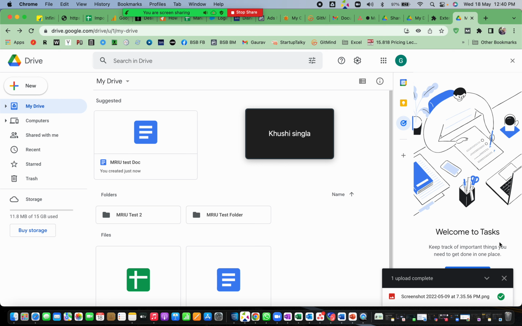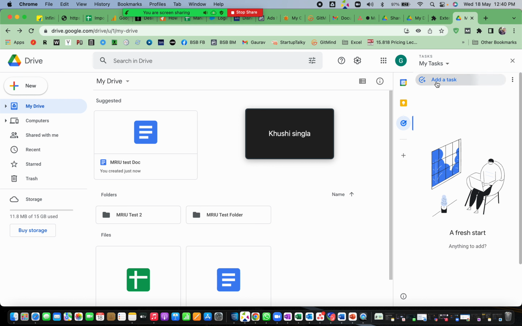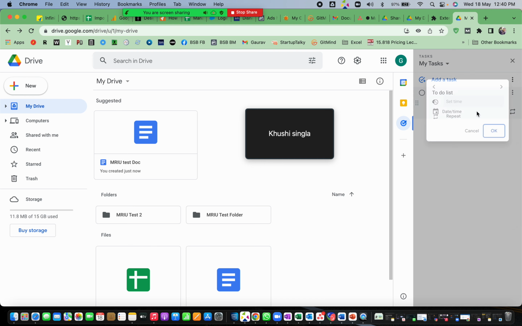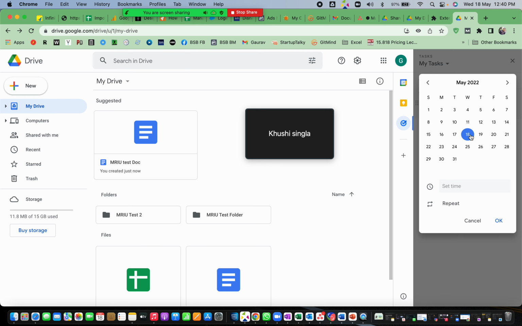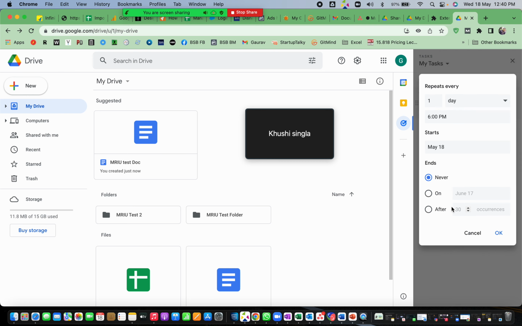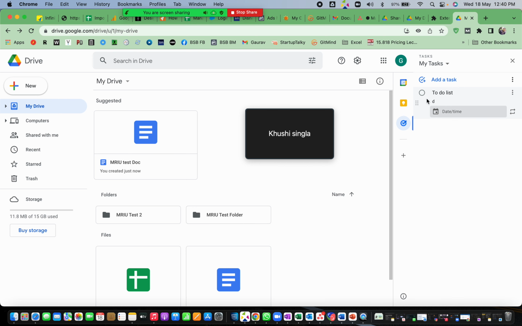So let's start by adding a task. Add a task. Title is to-do list. In the details, I can add what time you want to complete the task. Let's say today, set time by 6 p.m. I want to complete the task. This doesn't repeat, so that is how it is.